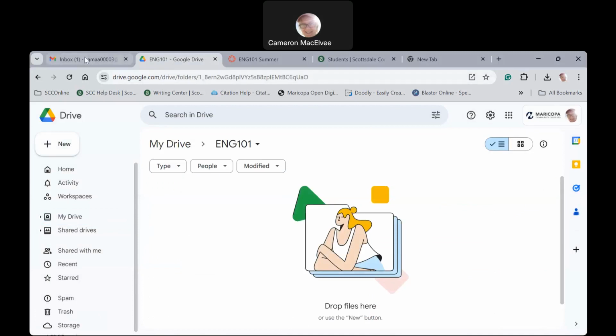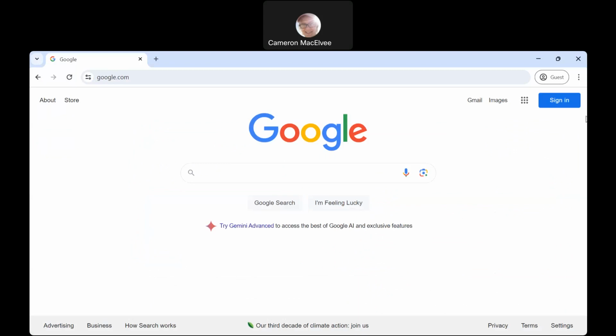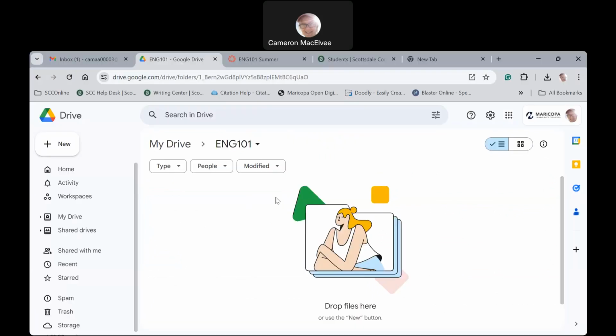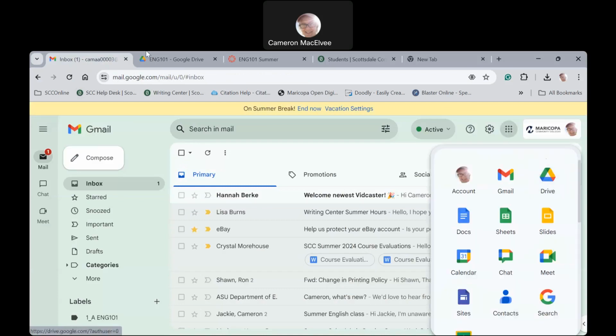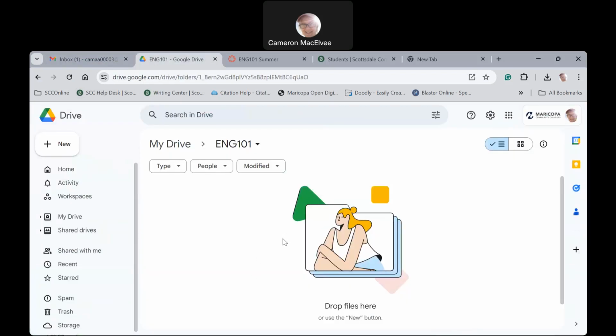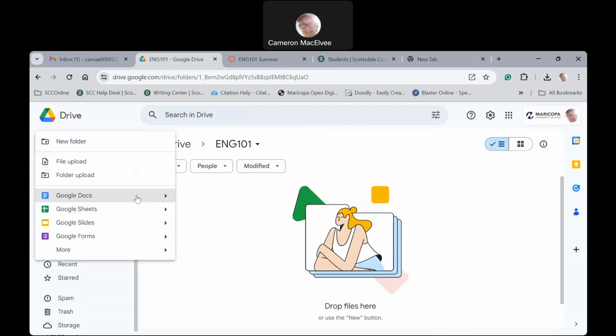Again, you go to your Google Chrome, sign in, go to your email, access the little dots by going to Drive. Now, I also want to show you how to manipulate a Google Doc. So anytime you need to start a new assignment, it's going to be new, Google Doc, blank document.